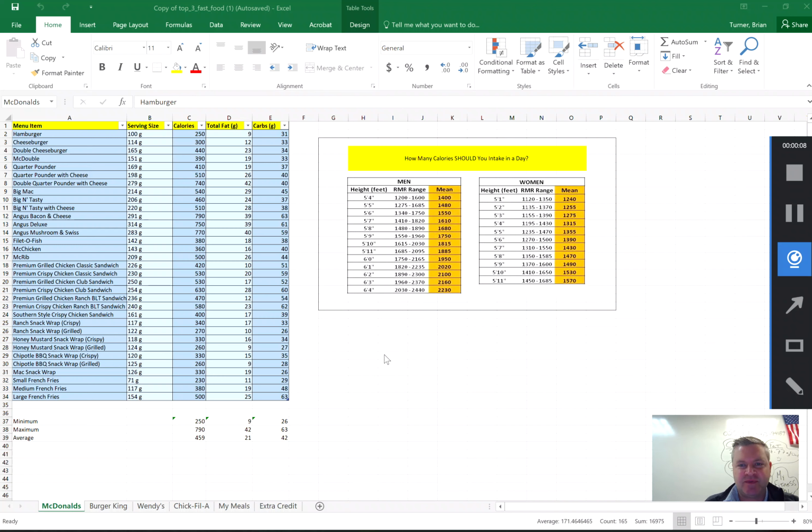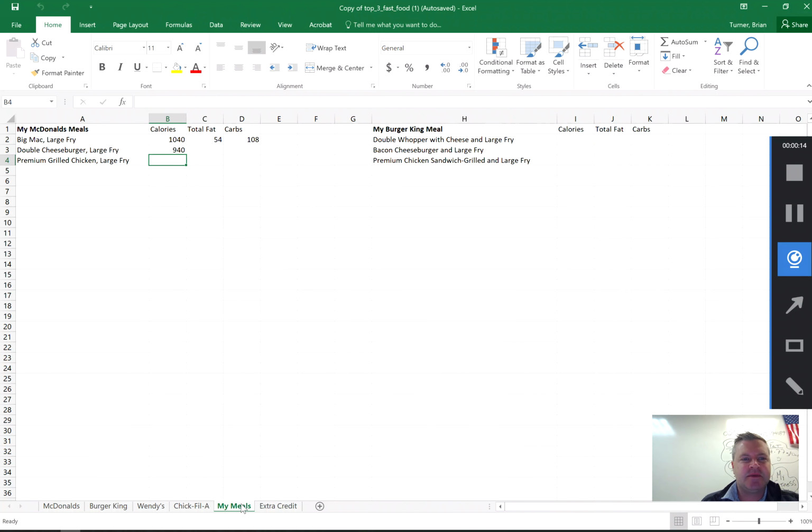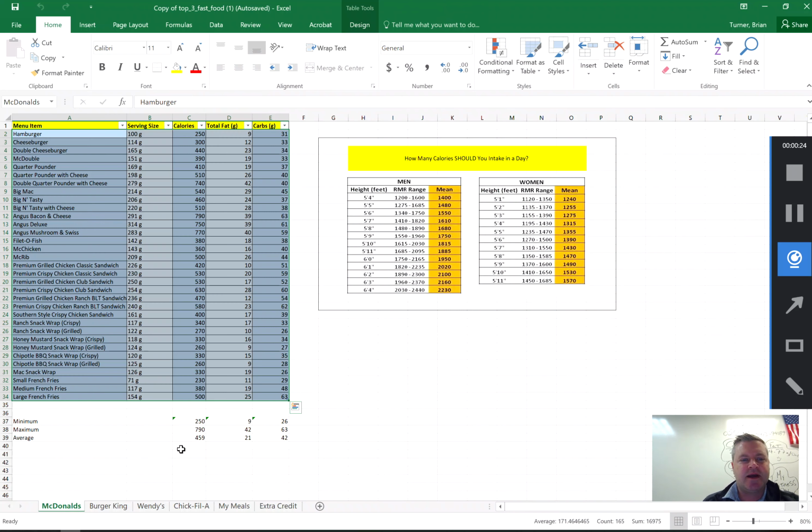but let's kind of go through this. This is the finished product of the actual worksheet that you should kind of have. The only thing I don't have done here, I think, is the My Meals worksheet. I haven't really calculated all this stuff yet, but I'll get to that. This is pretty easy stuff, and it's the same stuff as the Chick-fil-A worksheet. So let's start looking at McDonald's real quick, okay?